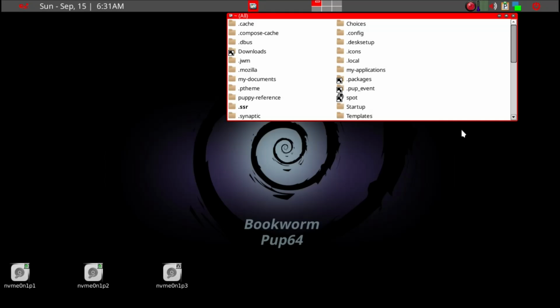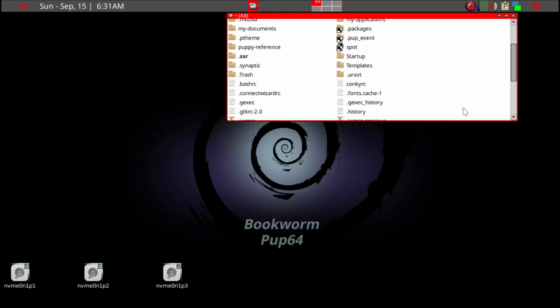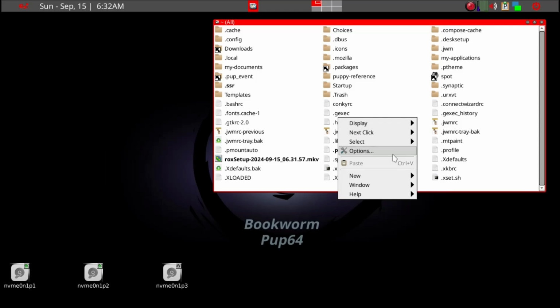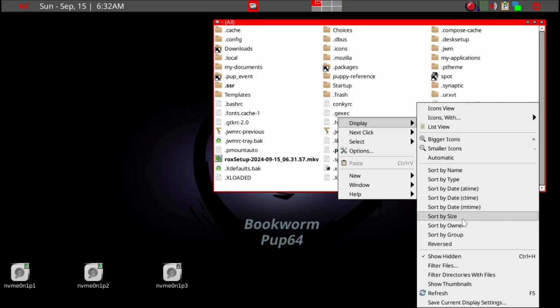For those that are interested in further adding keyboard controls on rox, for example, if I want to right click here and have the options triggered by Control O, and then display, we've just been using save current display settings with Control D, for example.